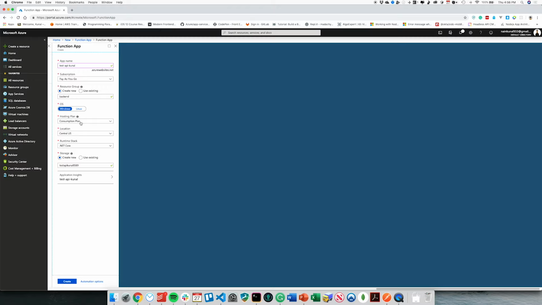If you want, you can read up on that in the Azure documentation. Location, better deployed closer to your location. Runtime stack, we're going to say Node.js, and under storage, you have to deploy actual code on the function app. So you usually have some kind of storage account associated with it, and because I don't have any storage account right now, I have to create one. So I can probably say test API canal storage.